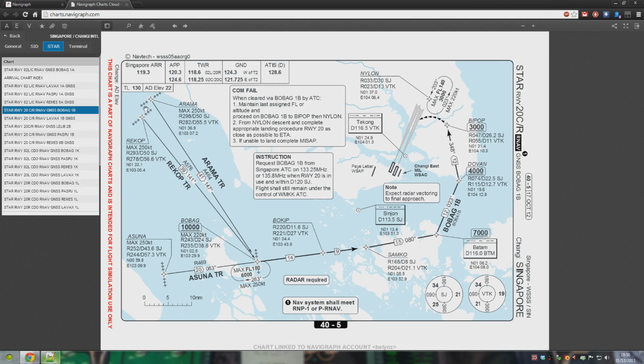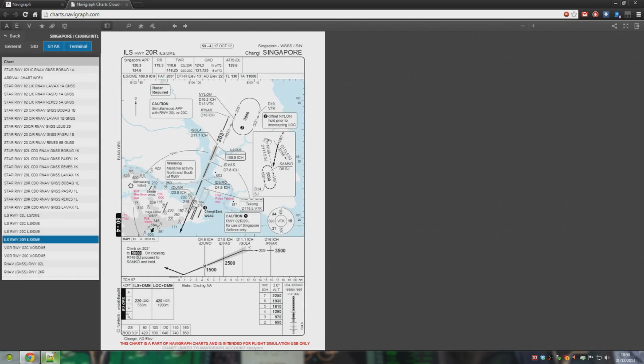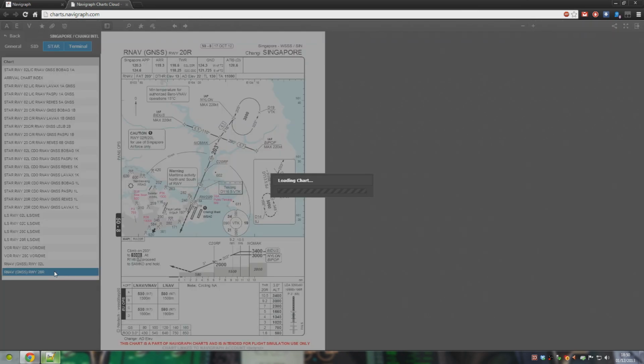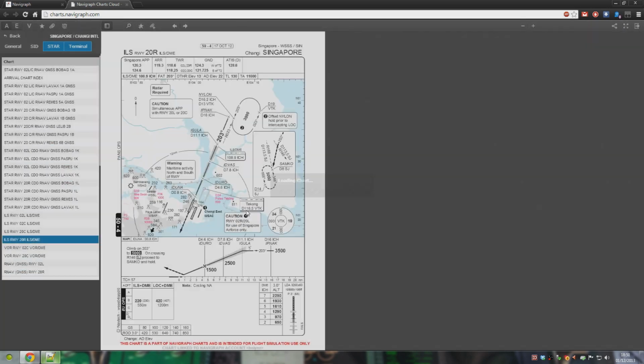Okay, so Bobag 1 Bravo with the Arama transition. You are flying as far as Bipop. Okay, so you go down this way, then left, and then round here. And I'm guessing if we bring up the terminal chart for 20 right, there will be some form of transition from Bipop. If there isn't, then it's just a case of vectoring yourself around. No, there isn't. So maybe there's an RNAV that might do it. Oh, here we go. Yeah, you can take the RNAV for runway 20 right, which starts at Bipop, and then that takes you to this fix here, which is NOMAC, and then left at NOMAC onto runway 20 right. So there's an example of no real transition apart from the RNAV. Yeah, that's pretty much it for Singapore.